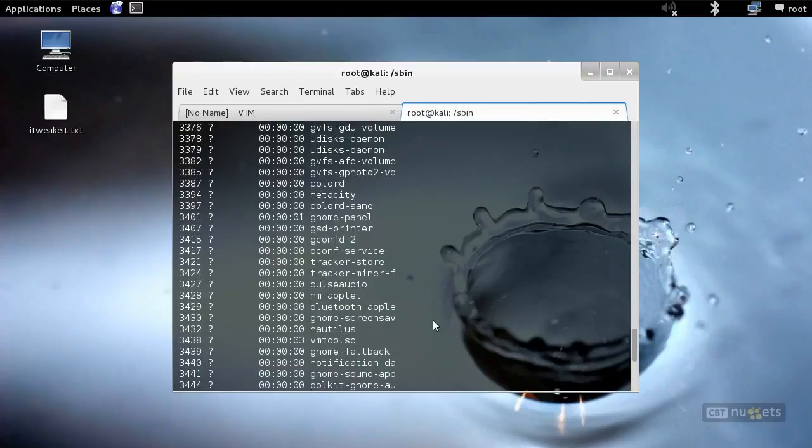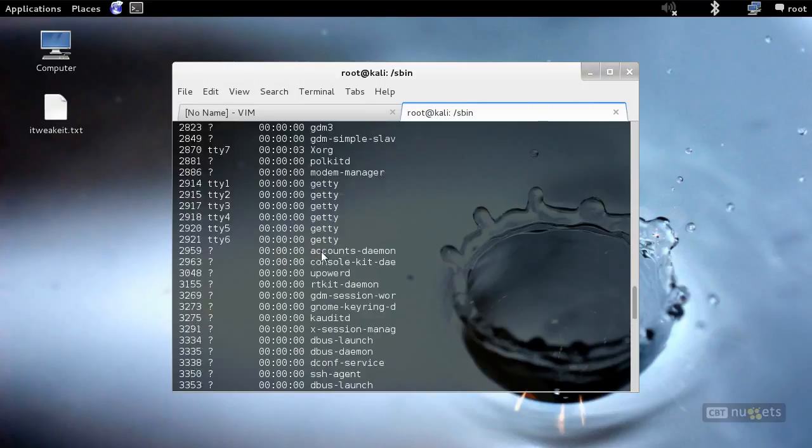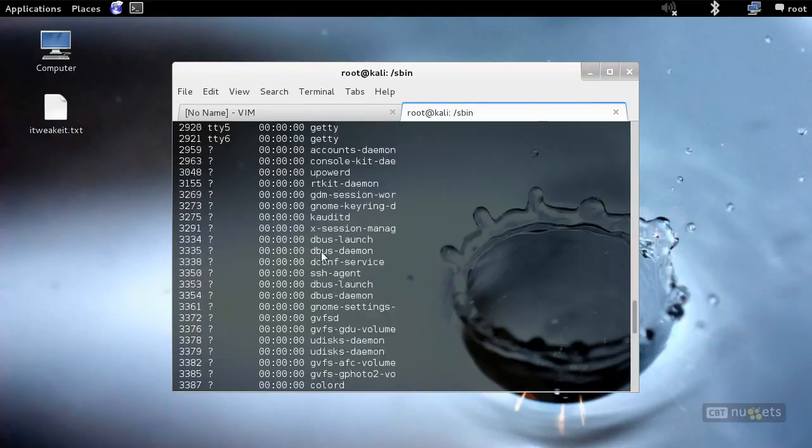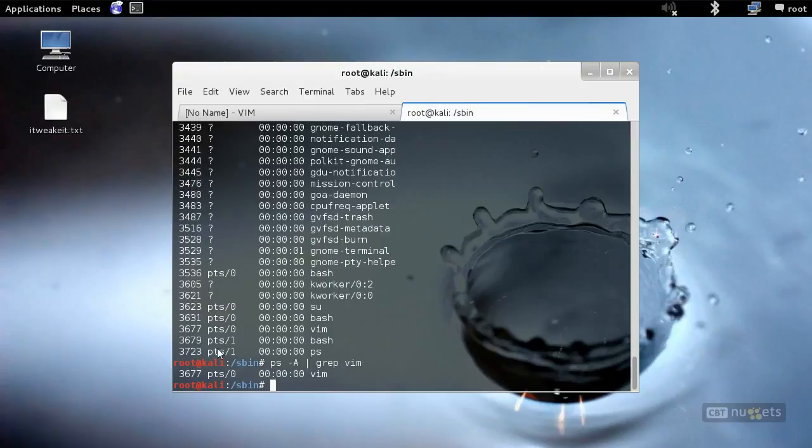But sometimes the application you're looking for, and notice that this is not alphabetical or anything, it's kind of hard to see exactly which one I'm trying to find here. It's just, again, the forest for the trees. So I could do a ps -A, and then I could grep for VIM. Okay, and then it would show me immediately only the one that has VIM in it.